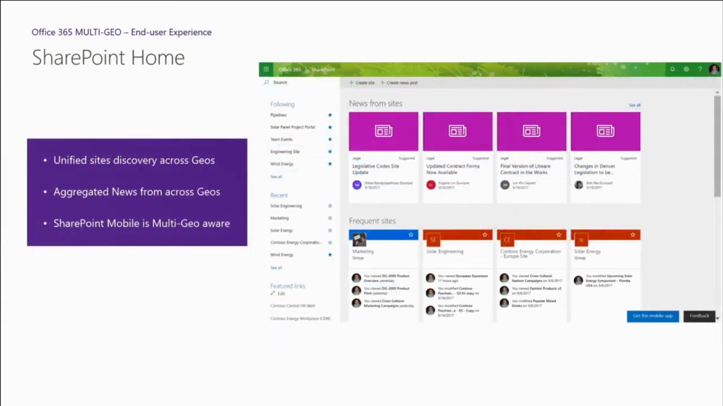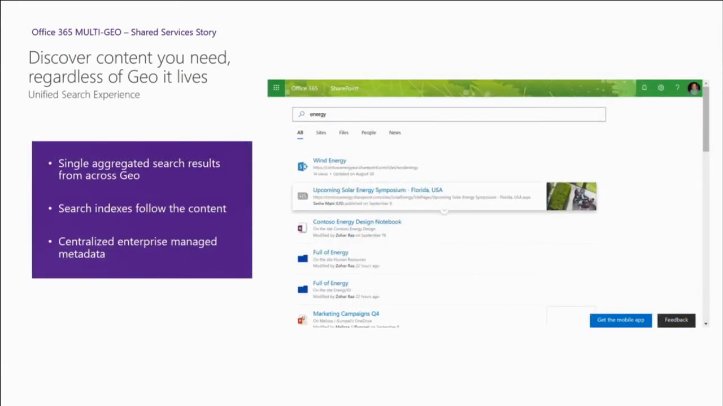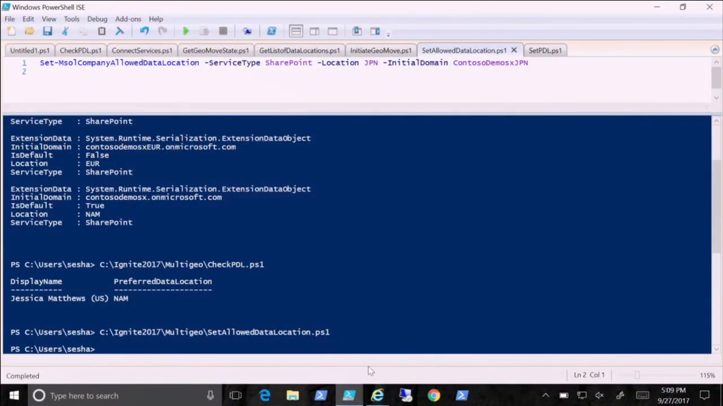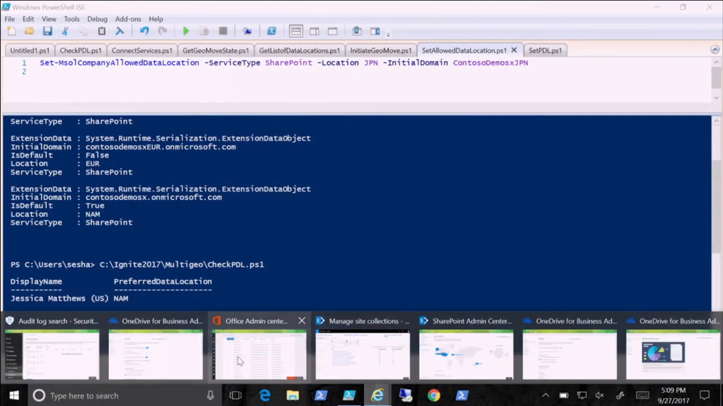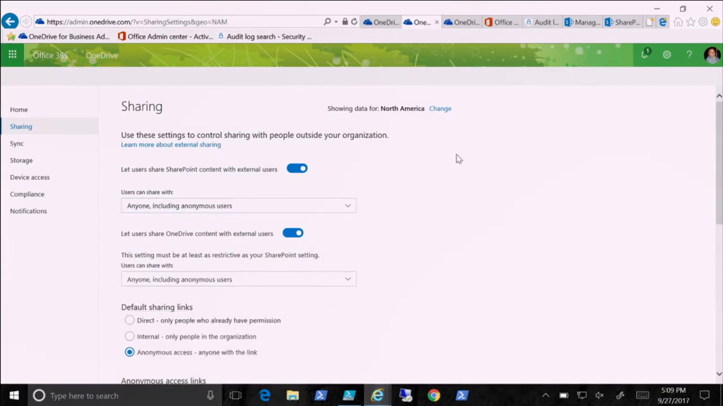So with that, this is SharePoint Home. I'm going to show you that in the demo, and then also the search experience stuff as well. So I'm actually going to go into the demo and then show some of those in the live tenant itself. Here we go. So I'm going to start as an admin. So here I am on the OneDrive Admin Center.